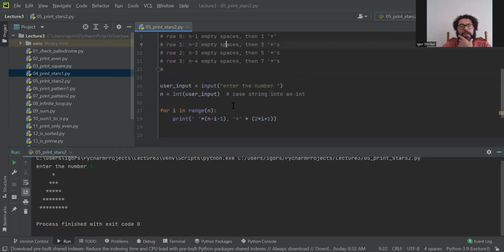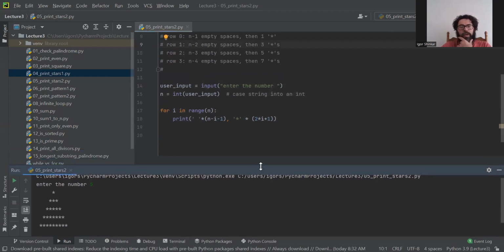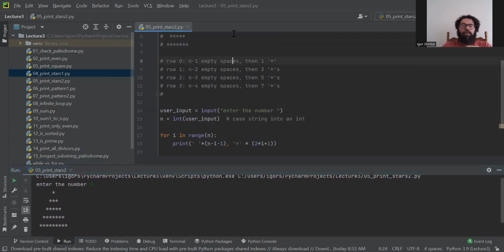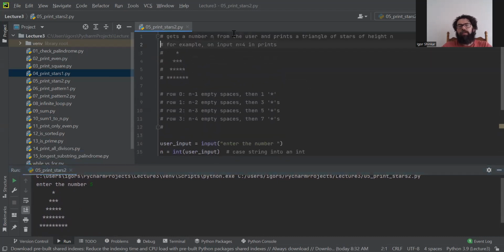So the point here is that we try to figure out what happens in the 0th row, in the first row, in the second row, in the third row, and so on. We notice that in the 0th row, we need n minus 1 spaces, and then 1 asterisk. And then n minus 2 empty spaces, and 3 asterisks, and so on. Let's try to make it a bit more interesting.